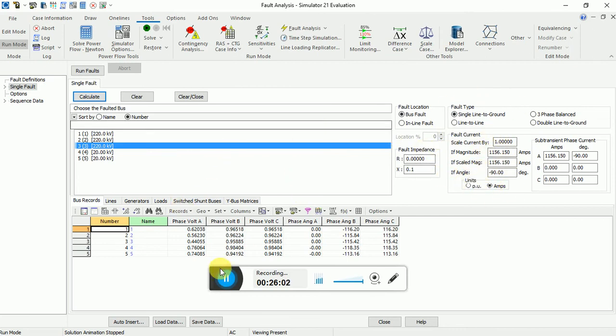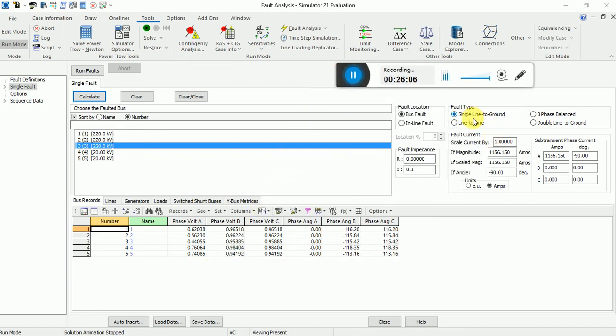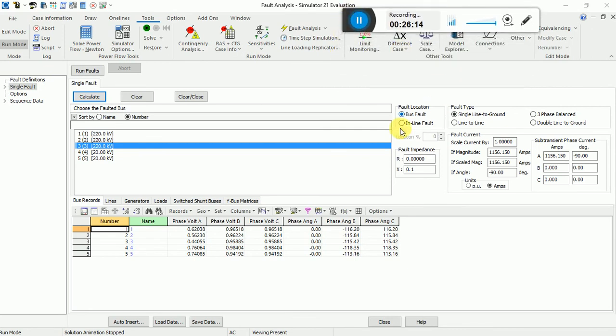So by this software you can solve any network having single line to ground, line to line fault, 3-phase balance fault, and double line to ground fault. You can calculate any parameters from this software. So we can again take the snap of this. You can take the snap of this and the amperes unit also, at bus number 3.